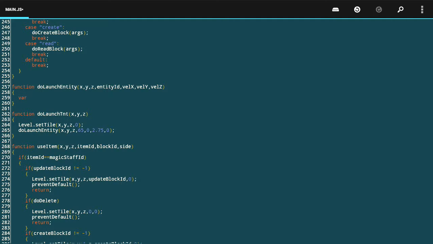So I'm going to create a variable for that, and I'm going to call that EID, and then I'm going to use the level.spawnMob function of modPE to actually create this primed TNT block. It seems a little bit odd maybe to call that spawnMob function, but that is the correct function to use to create that primed TNT block.